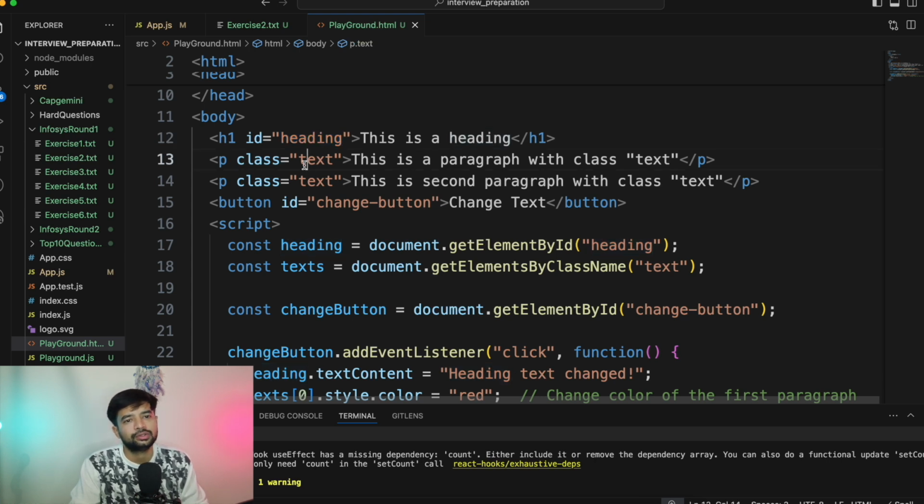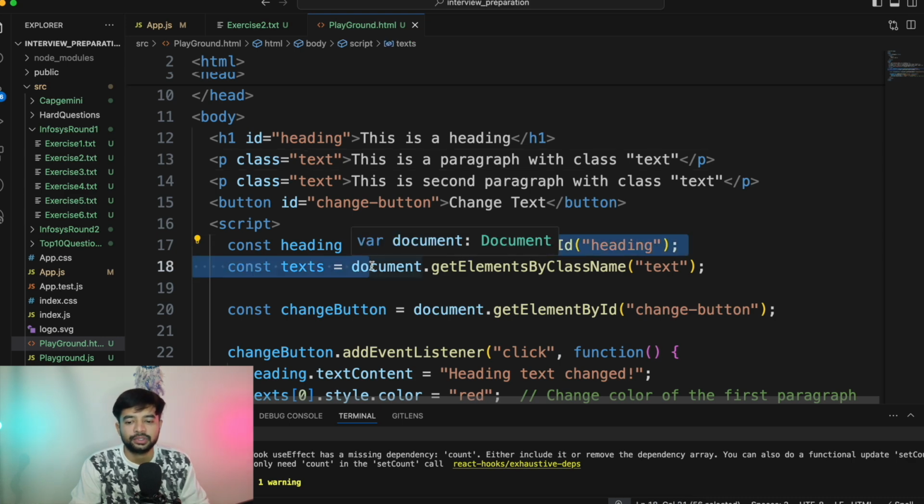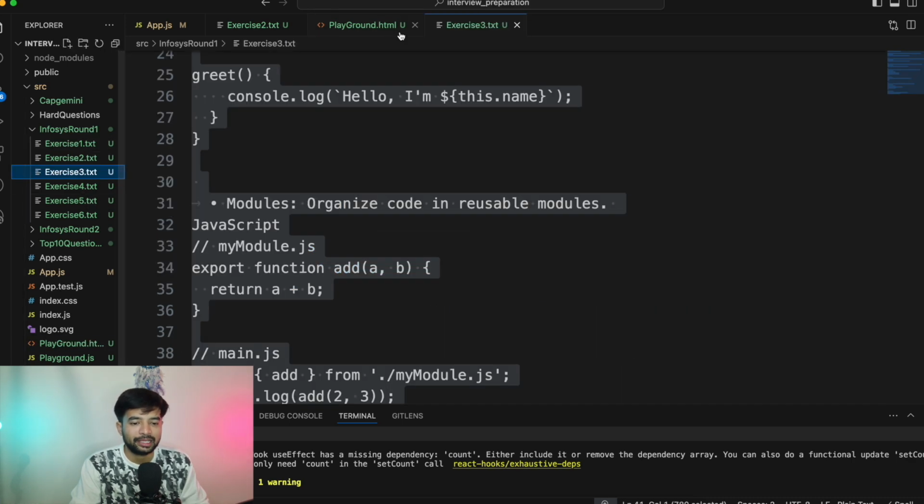Class, like I told you, you can use the same class in multiple places. It's more like a CSS style that you created and you want to use across multiple places. You can definitely use a class. So I'm sure you got the difference between get element by ID and get element by class name.